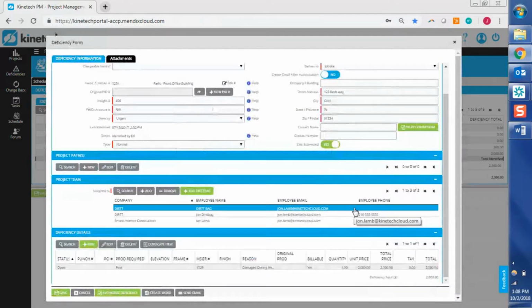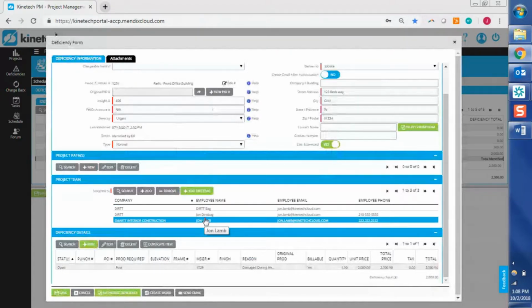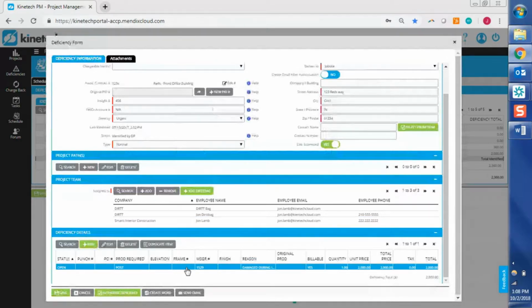Then next we've got the assignment section, so you can see who it's assigned to on both the partner as well as DIRTT side, anyone who it is assigned to. There may even be vendors on there if that's required. And then down here is probably the most important part, and this has the specific deficiency details.